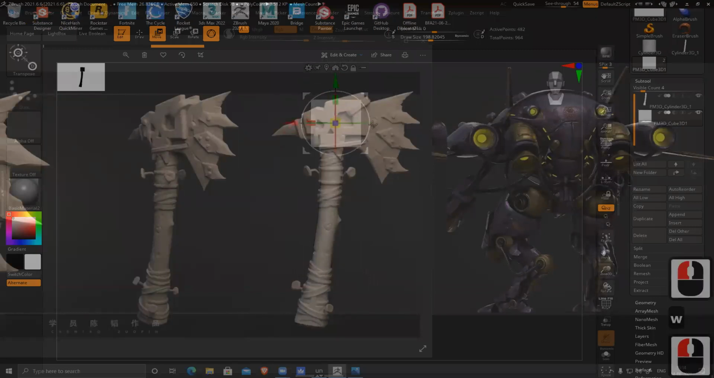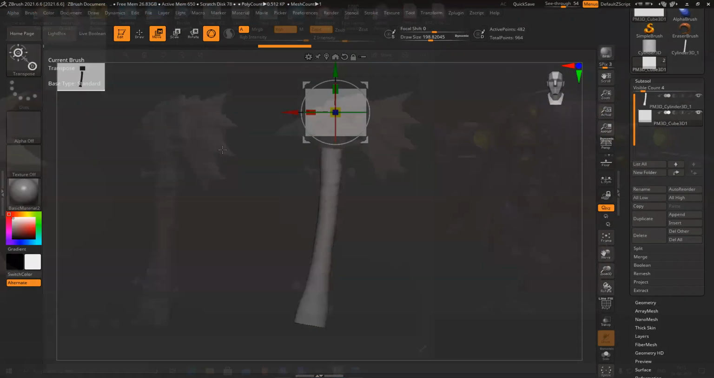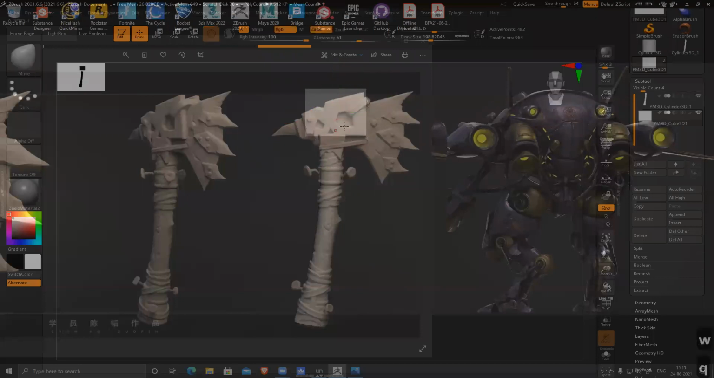Bring it here. And now I want to align this thing like this, align it. If I want, I can twist it also, but that is not necessary. Then W, so Q to get rid of the gizmo.